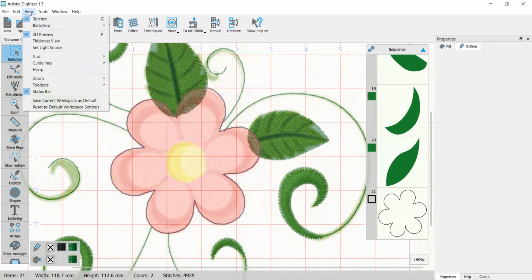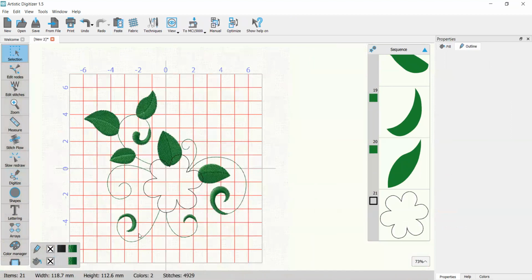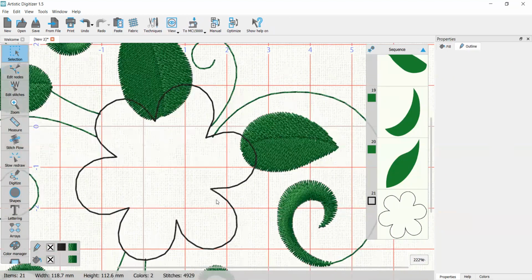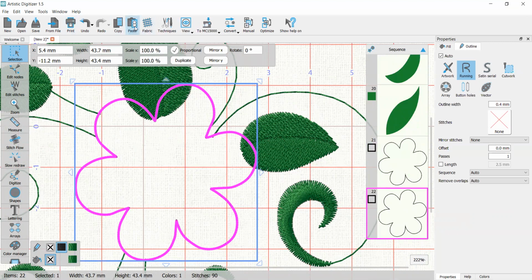And what I'm going to do is hide our backdrop so you can just see our design. So now we have our placement stitch. The next thing we need is our tack down stitch. The easiest way to do that, to know that it's going to go directly over the correct spot and be directly the correct size as our placement stitch and keep everything fluid, is we're going to copy and paste.